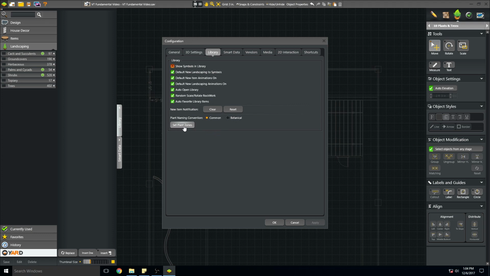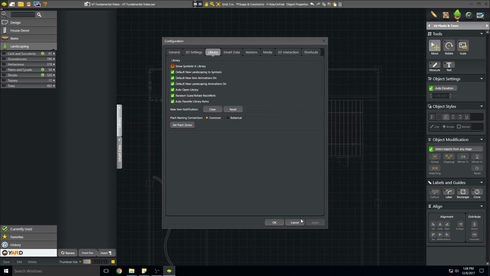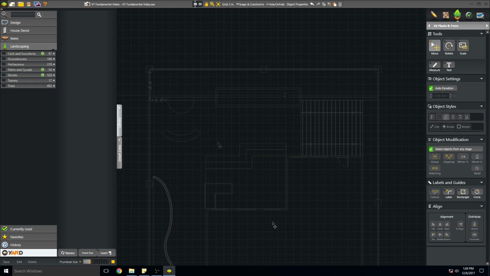Okay, now we're going to click on this Set Plant Zones button and take a look at this. You can itemize what zones you're seeing in your library, what zones plants are available in the library. So if there's any that you know you don't want to see, you can put a red X on those. If you've made any changes, go down to the bottom and you click OK. And here again, if you've made any changes, we still have our configuration open. You need to apply those changes in the bottom right-hand corner. So click on Apply and then click OK. We're finished.